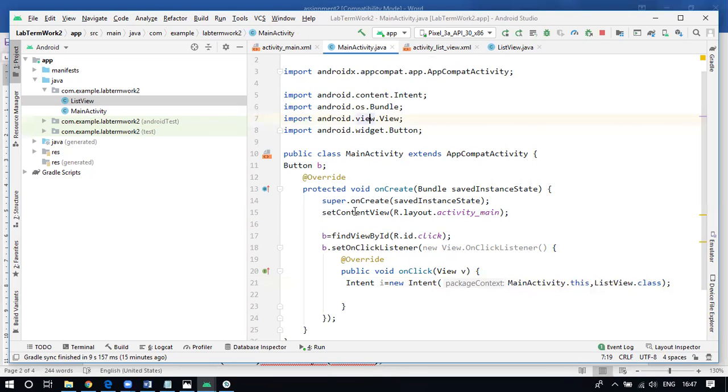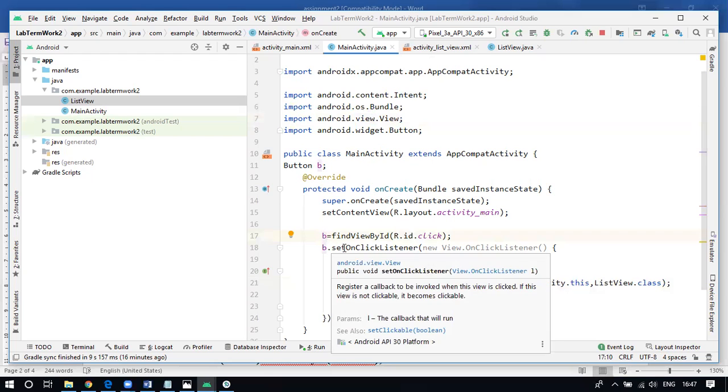And then followed by that, inside this setContentView, in the onCreate method, you need to use this object, that is b, and then findViewById. You need to get the id of that button, and we have given the id of the button as click. And once we get this, we need to create this setOnClickListener.